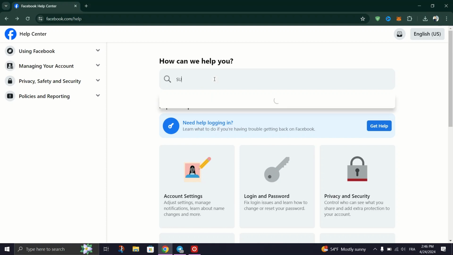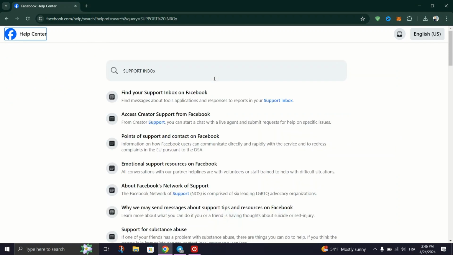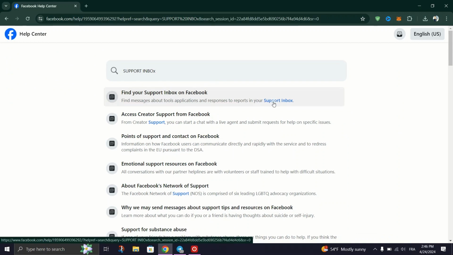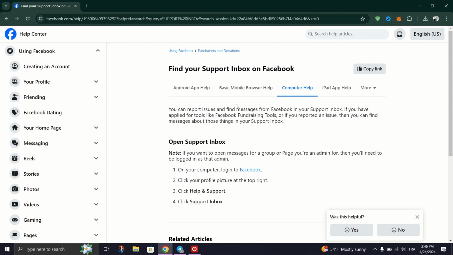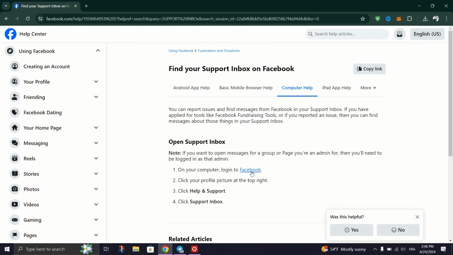Next, replace the search with Support Inbox and enter. Click the three-dash menu at the top and choose Support Inbox from the options. You'll need to enter your name in the login field and leave the password blank, and click Login.